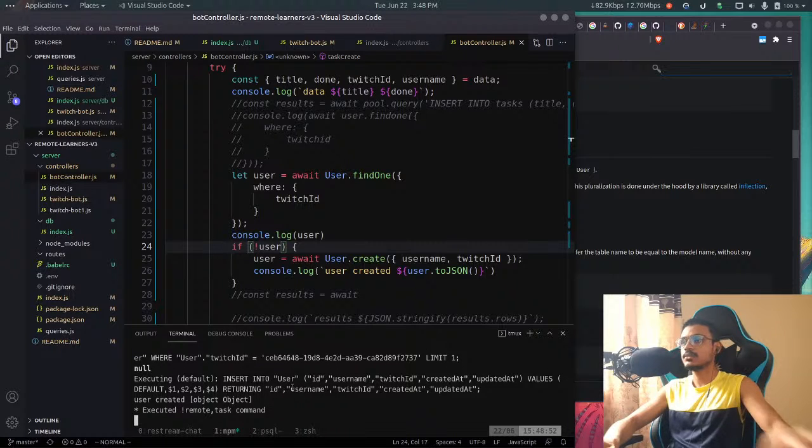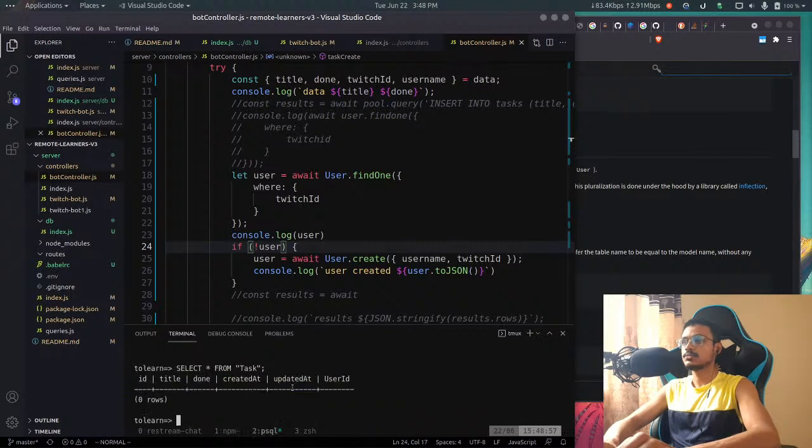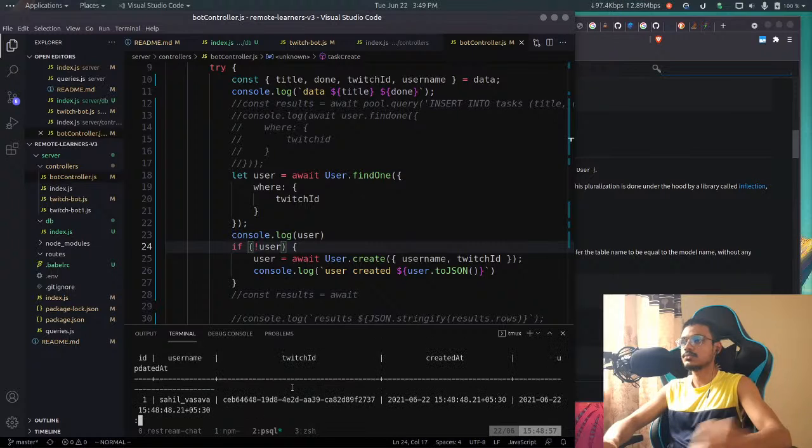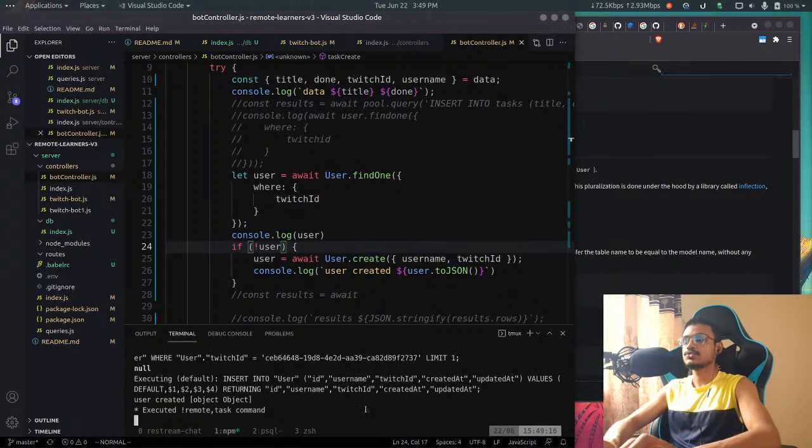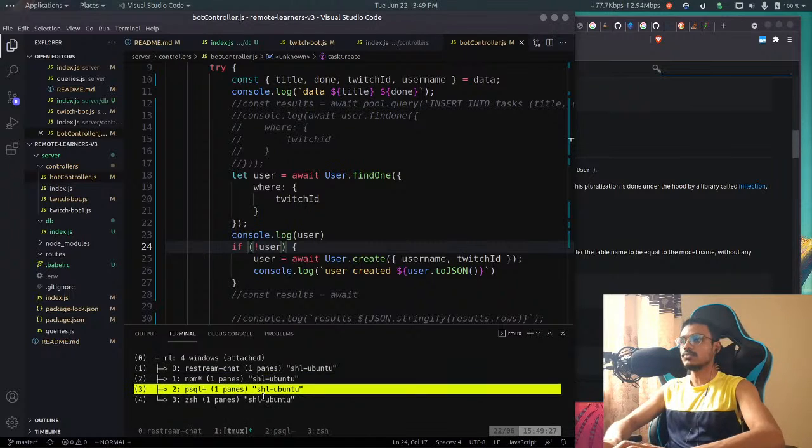Object created. Okay. Select task, select user, which ID created at, updated at. Okay, good. And now let's try to fire the command again. It should not create a new user this time. What? It created a user this time as well? Whoa.